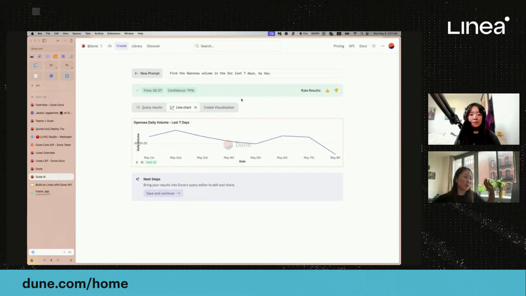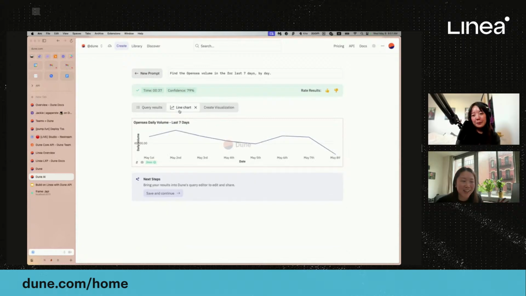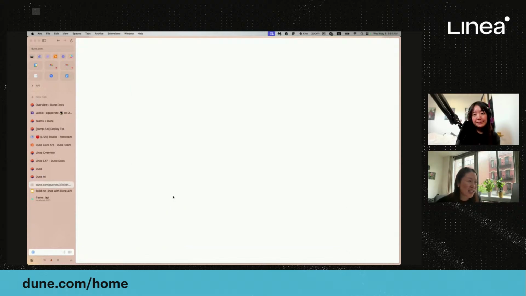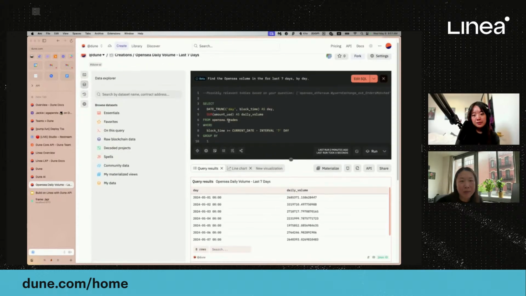And let me come over here. Okay, cool. So here I'm telling it to find the OpenSea volume for the last 7 days. This is not grammatically correct, I just realized, but it did it. And then this is the query results. If I want to verify what is happening behind the scenes, I save and continue, and then it writes SQL for you. If you have other needs, you can start tweaking it, click edit, and it will edit the query on your behalf.